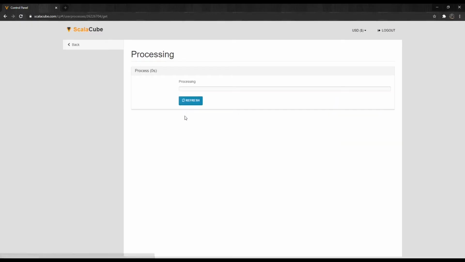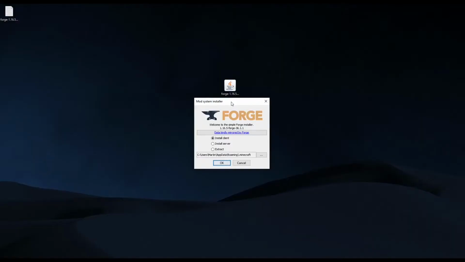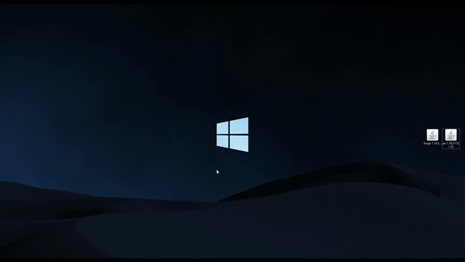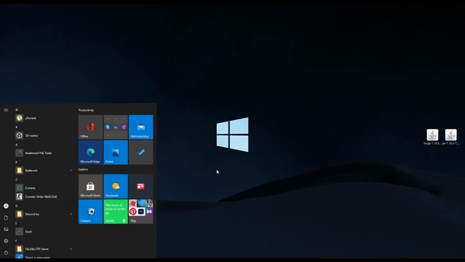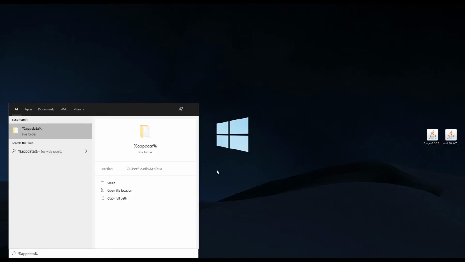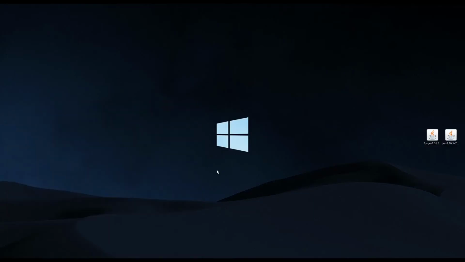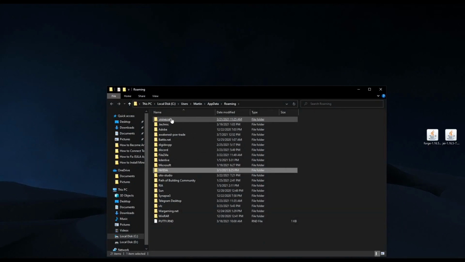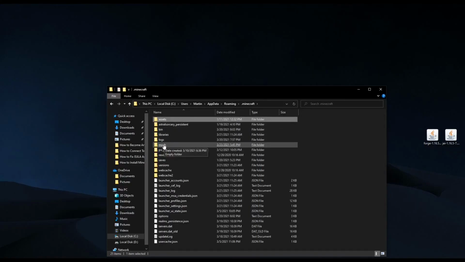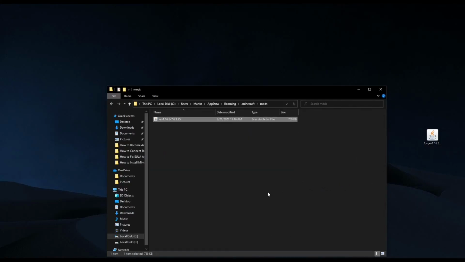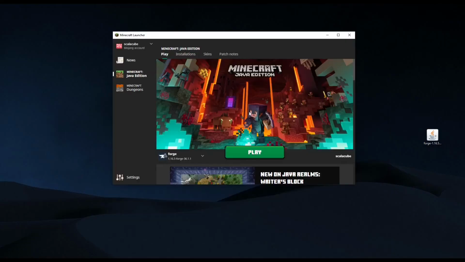The next step is to install an identical Forge client as your server is. Once your Forge client is installed, you will now need to upload your mod onto your client. To do this, open up the search bar and type in %appdata%. Next, go to .minecraft/mods and copy your mod.jar file into this directory. The mod is now installed, and you can now log into your server.